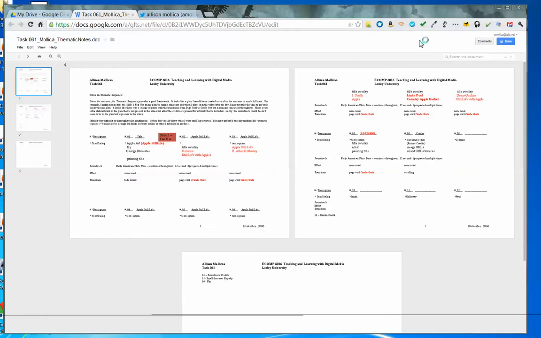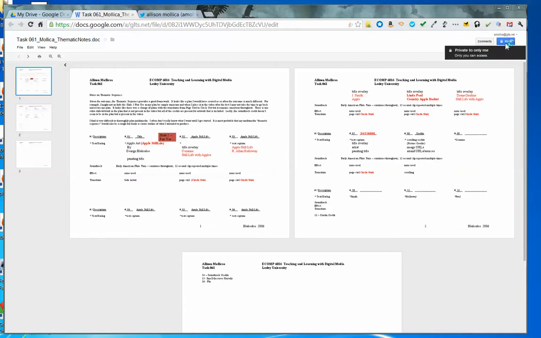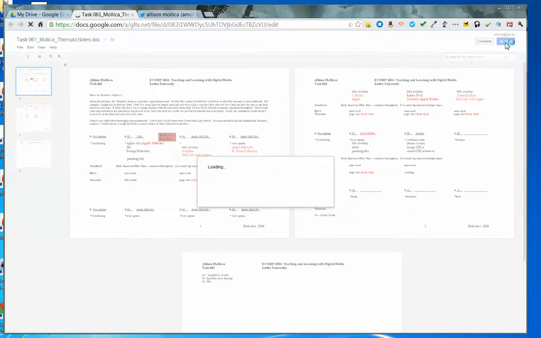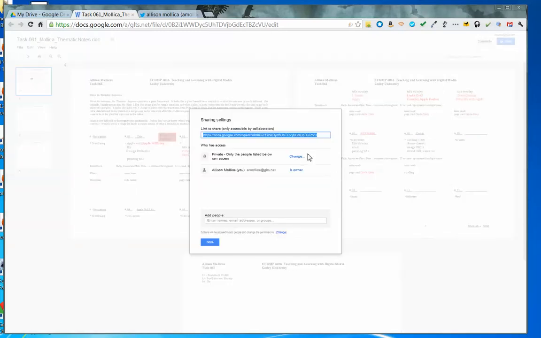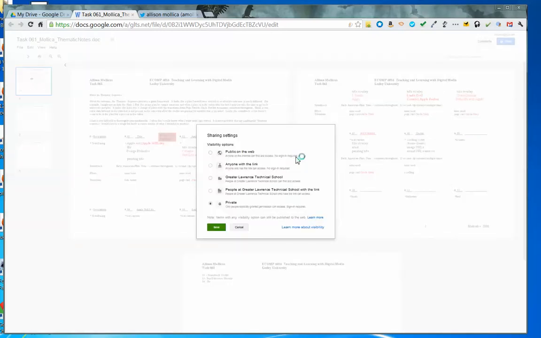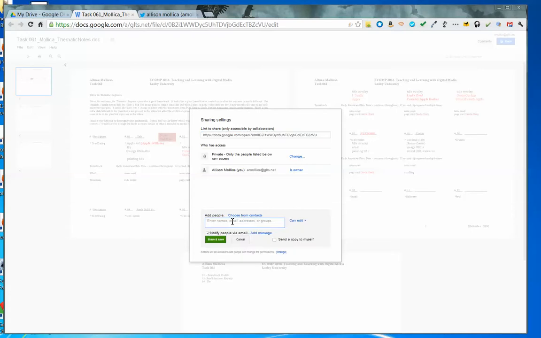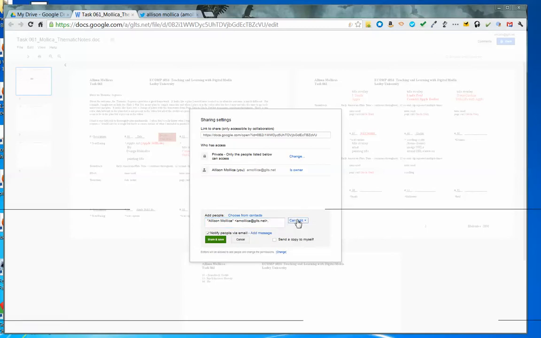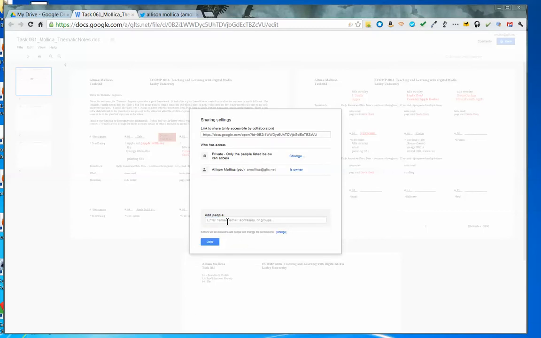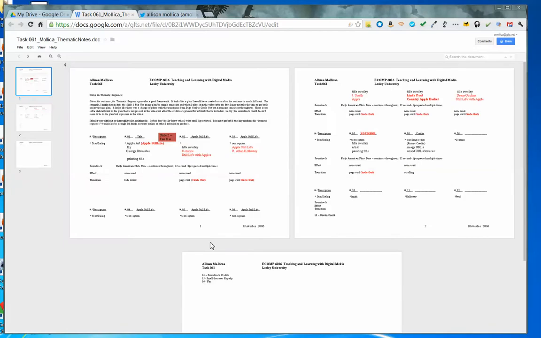So as you can see, this is the Word document. Let's take a look at what your share options are when you have a Word document. So I'm going to click on share, and I've got public on the web, anyone with the link. So you can see I have the same share settings that I have in the domain for my other Google Docs. I can add another person. So I'm just going to add, let's see if I can add me. You can add anyone by name as well. So you click on done.